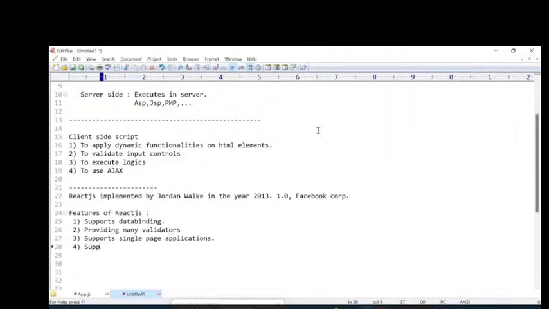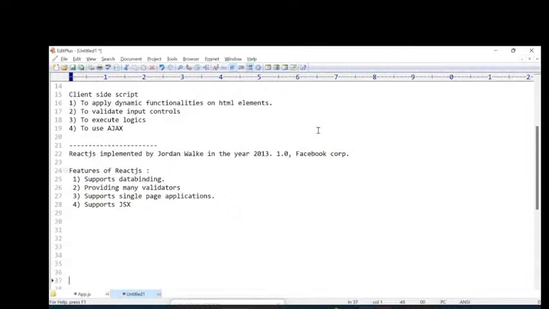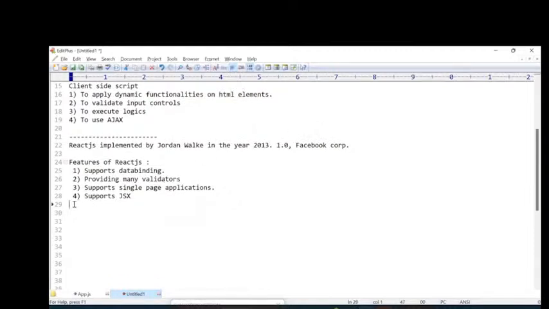Next one, supports JSX. Very important here. JSX is not supported by Angular. React supports the JSX format. What is JSX? What is the full form of JSX? The full form is JavaScript XML. What is JavaScript XML? Using this concept, we can combine JavaScript with HTML code. This is the concept of JSX.